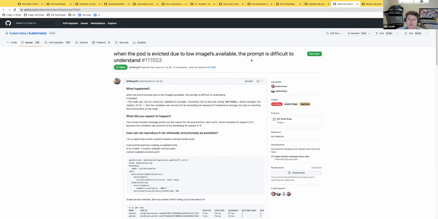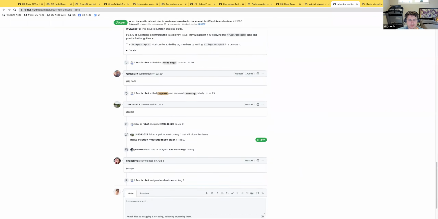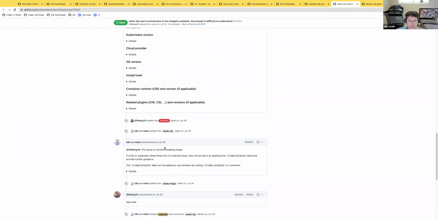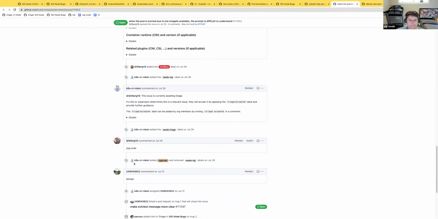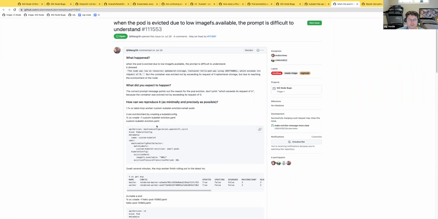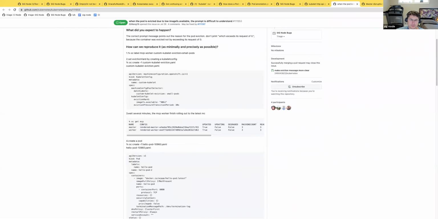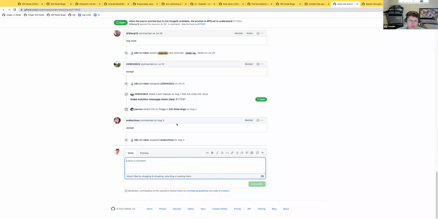The pod is directed to the low image files. The problem is hard to understand. Daniel assigned it to himself, and okay, I think since Daniel is assigned, it's probably okay to triage as accepted.